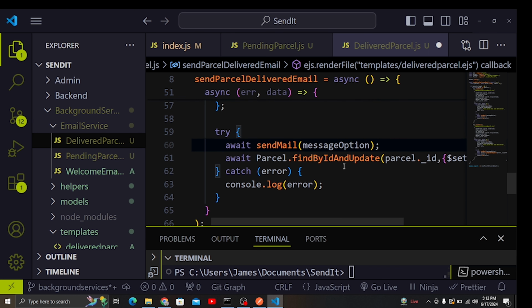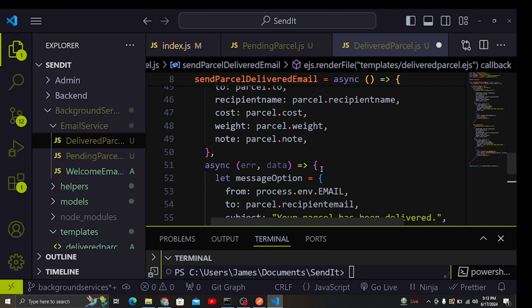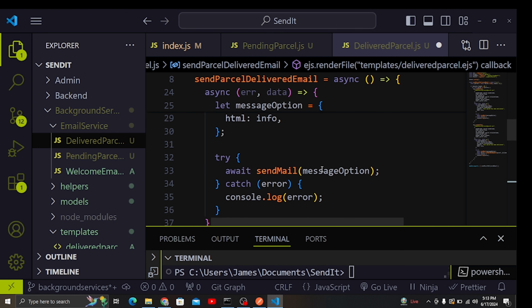So any parcel that has a status of 2 means our admin has updated that parcel to a status of delivered. But when that parcel has a status of 3, that means the email has been sent to the sender and also the recipient of that parcel. So that is the way this system works.